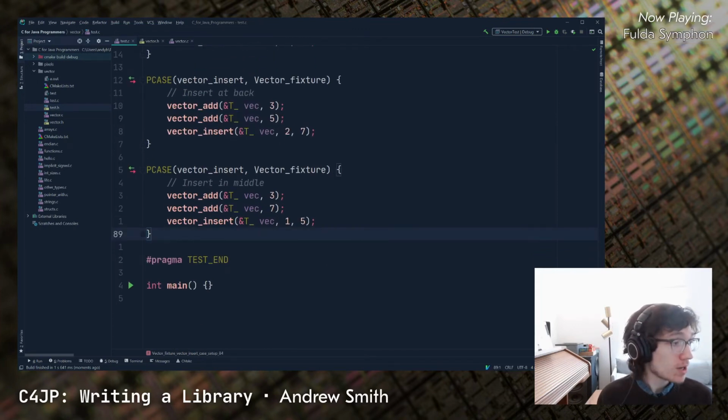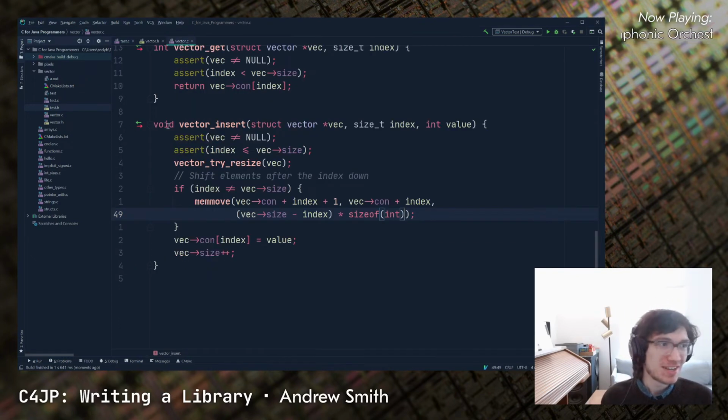Now, while we are on the topic of moving memory, I would like to point out something that is really, really important. And that is that C actually has 2 functions for copying memory. There is one that's called memmove, and there is one that is called memcpy. These 2 functions do different things.